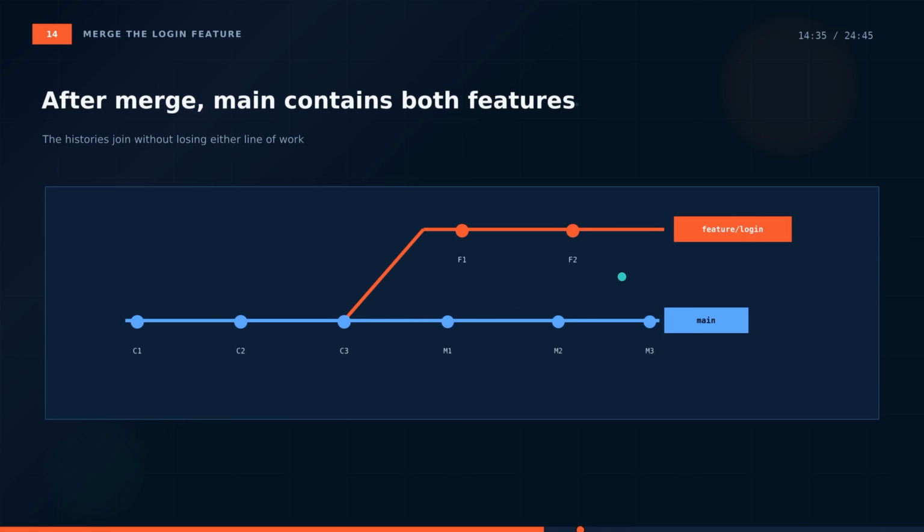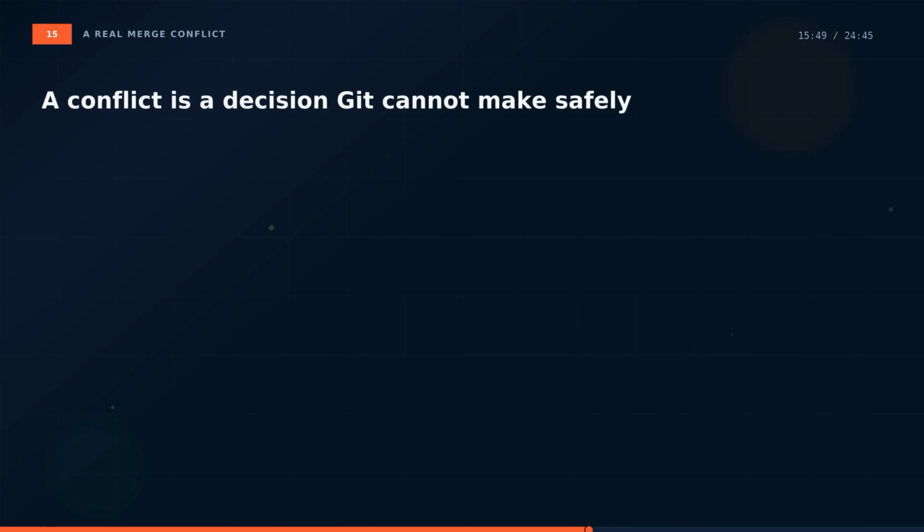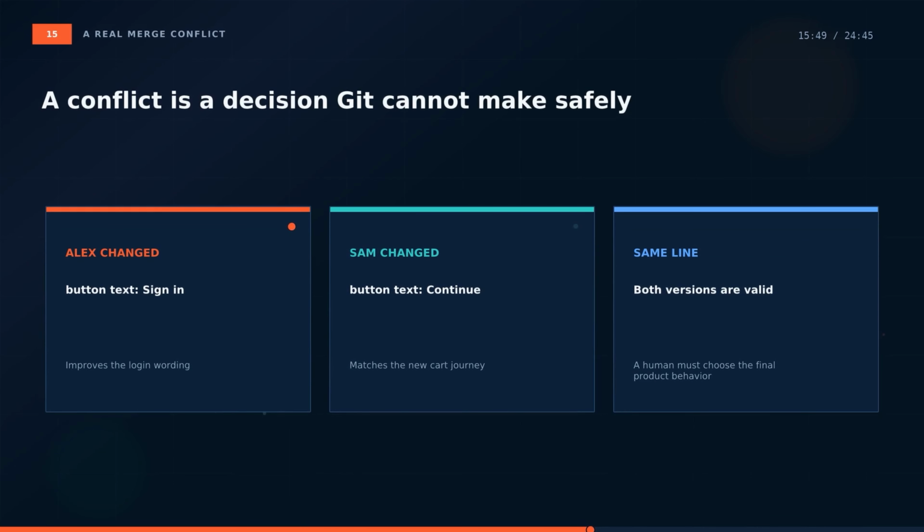git log --graph --oneline --all makes the structure visible. The two lines of work join, and main now contains the storefront, shopping cart, and login feature without losing the history that produced them. A merge conflict does not mean Git is broken. It means Git found competing edits and cannot safely guess the intended result.